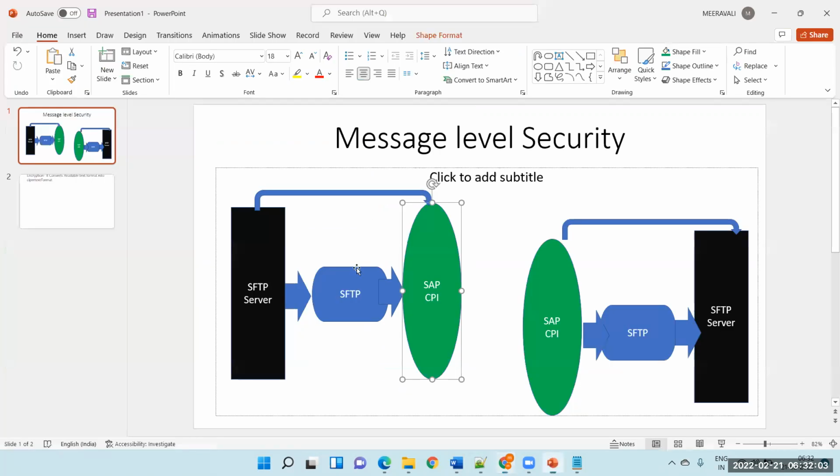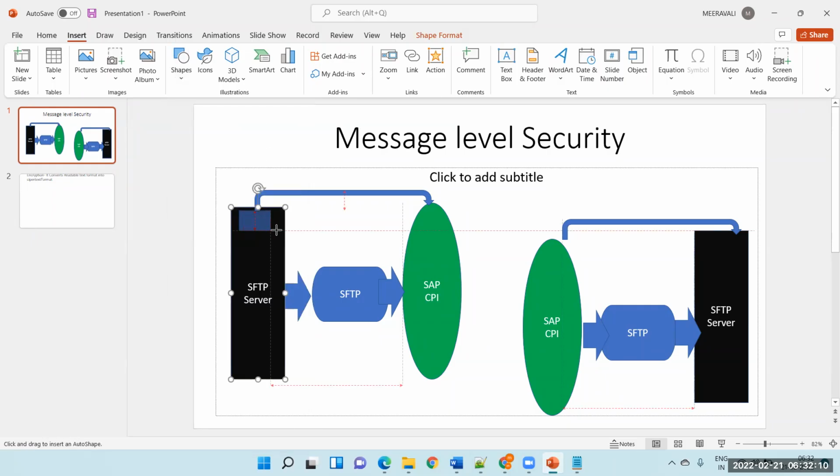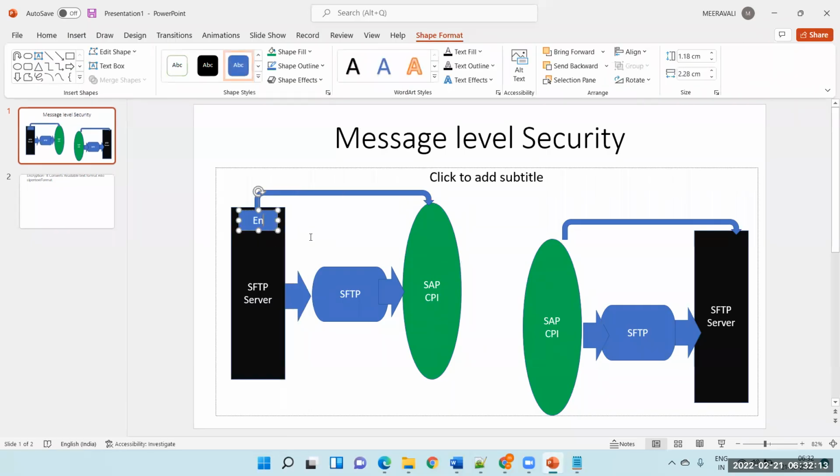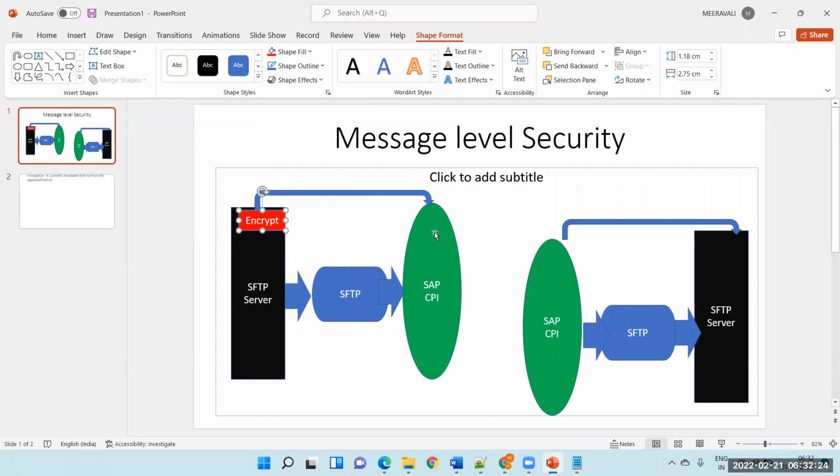Let's take the same example. First, they need to encrypt here, correct? Once they do the encryption part, that encrypted file will come to the corresponding CPI. What do you need to do here? Once it reaches our network, you need to decrypt here.